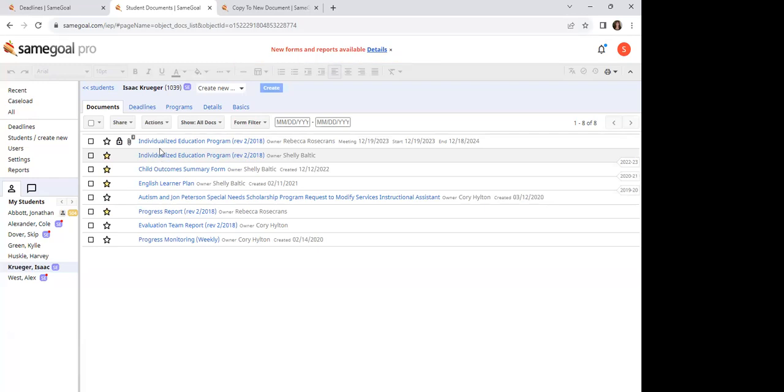Depending on your district settings, if your district only allows you to see documents that you've created and you're trying to create a new IEP and one has already been created, not by you, by someone else, it won't allow you to create it, but you might not see it because you don't have access yet. Once your IEP is created, then you can create your progress reports as well. That'll populate all of the goals into your progress reports.